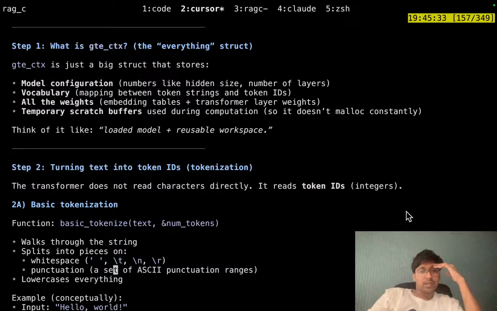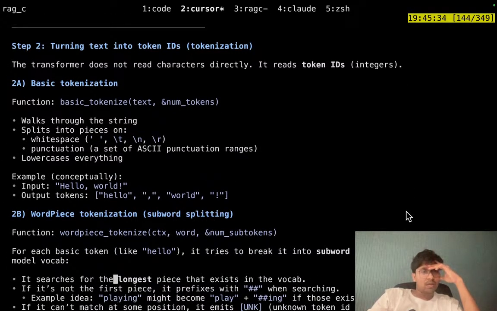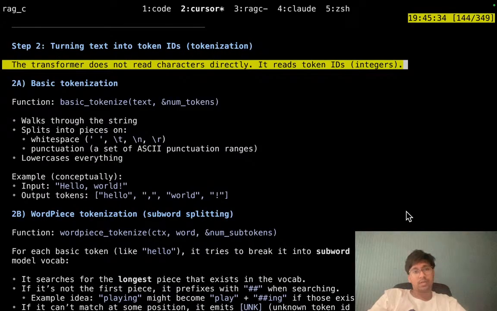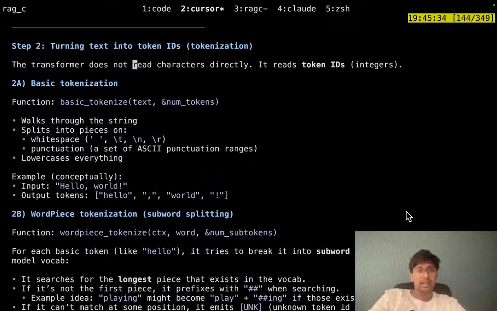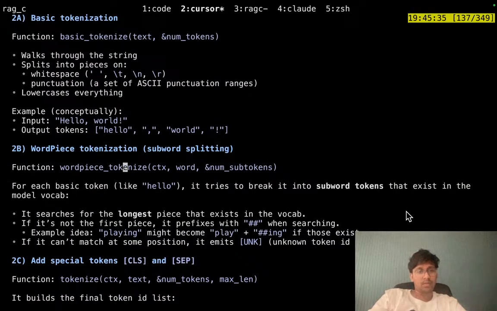Turning text into token IDs, tokenization. Okay, so the thing is, the transformer does not read characters directly, it is token IDs, integers only. So basic tokenization walks through the string, splits into pieces on white space, punctuation, a set of ASCII punctuation ranges, lowercases everything. Example, conceptually, output tokens are this. Interesting. WordPiece tokenization, subword splitting: for each basic token like hello, it tries to break it down into subword tokens that exist in the model vocabulary. Oh, okay. That's why it's called vocabulary.